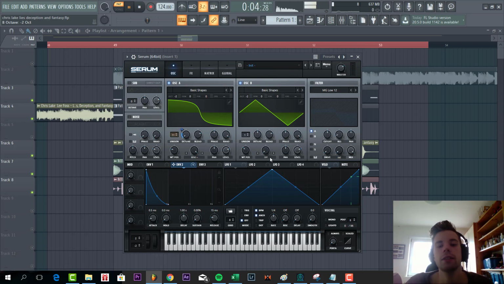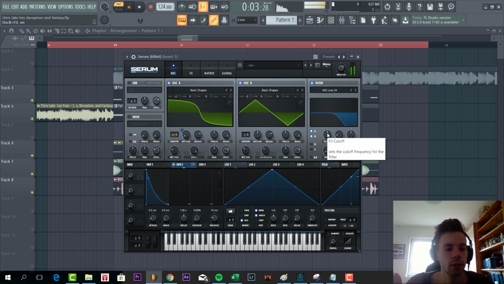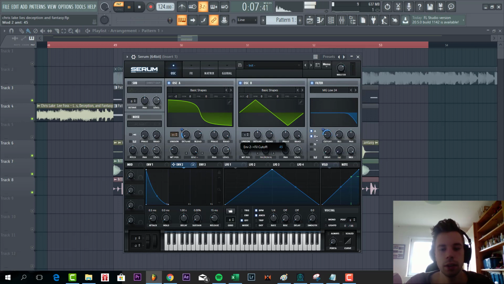So as you can hear, this will kind of destroy the sound. So we're gonna destroy it even more with FM modulation. Then some filtering, the low 24. Cutoff quite low with envelope 2 to the cutoff. Just around here, so you only get the bass feel of the sound.